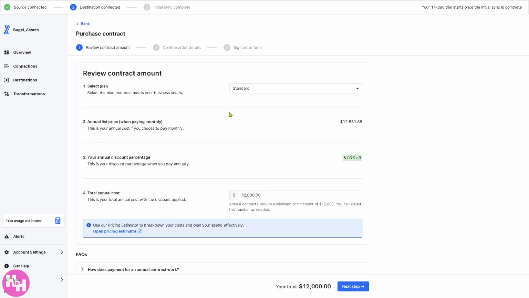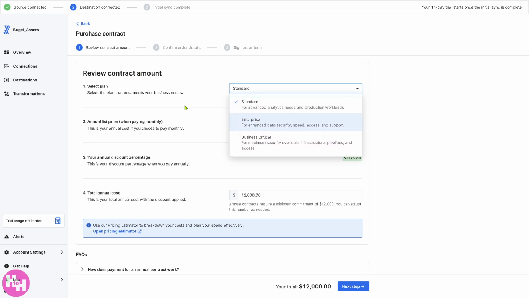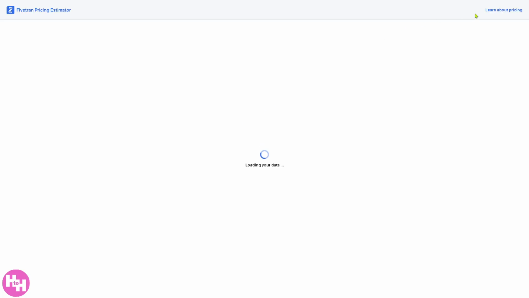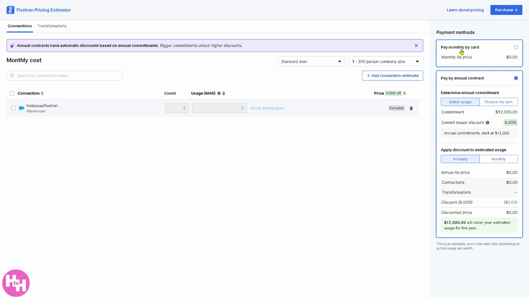All right. Now you can review the contract amount right here. Select the plan: standard, enterprise, business critical. Annual list price will be here. And you would have to get all these. All right. On top of that, once you feel like the platform is going to be your go-to data app that could help you with your business needs, again, you need to go here and of course make sure to learn more about their pricing, and these are going to be the payment methods.